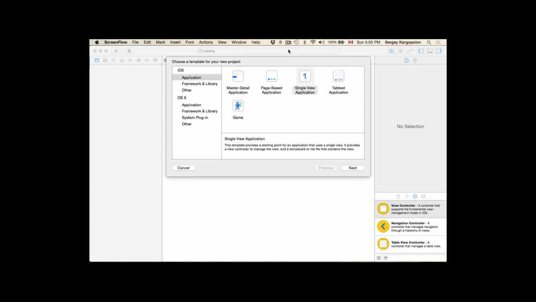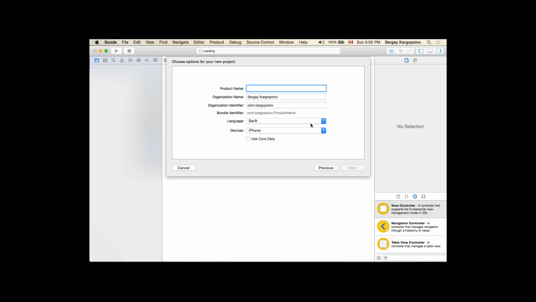In this video, I'm going to show you how to integrate Facebook SDK for iOS platform into our Swift mobile application. And I will start by creating a new Xcode project. So I'm under iOS application, I'll select single view application and click next. Here I will give a name to my Xcode project, and I'll call it photo app.